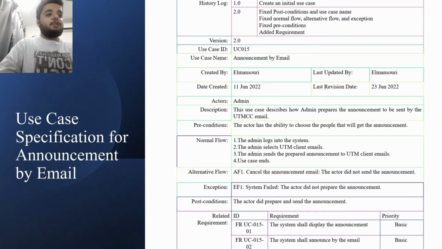So the use case ID is CUC015. The use case name is announcement by email, created by Elmansouri, last updated also by Elmansouri. The date created is 11th June 2022, and last revision date 23rd of June 2022. The actor is admin. The description of this use case describes how admin prepares the announcement to be sent by the UTMCC email.